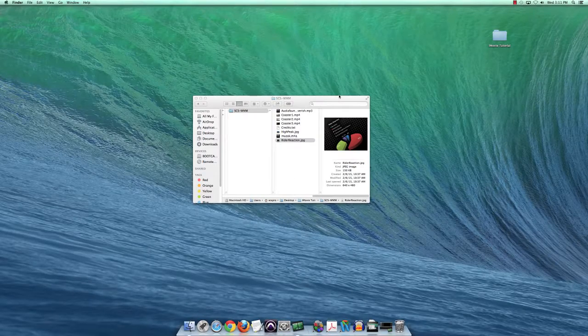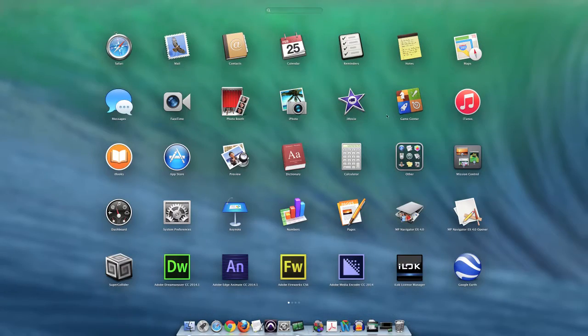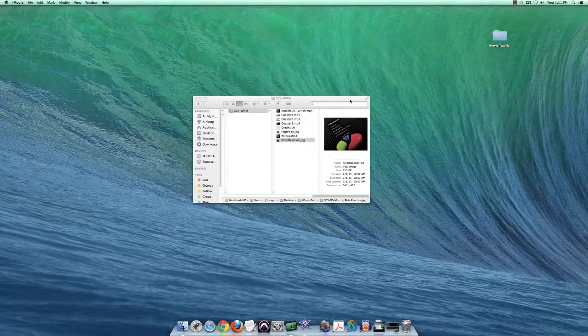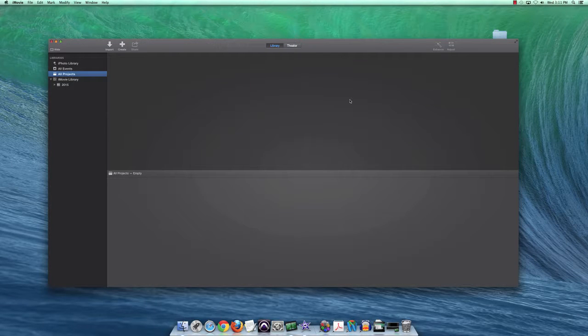Okay, so let's get iMovie open. I'm going to go to Launchpad and open iMovie. Okay, so this is what you get when you first open it up. If you've never used a project, this is what you get. If you have opened a project before, it will open up your last project.